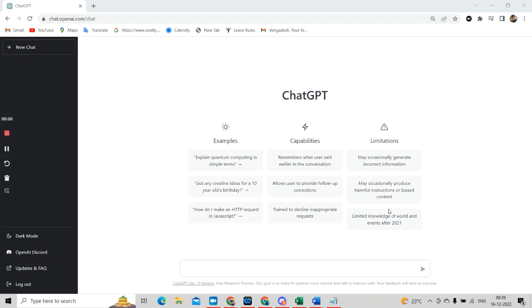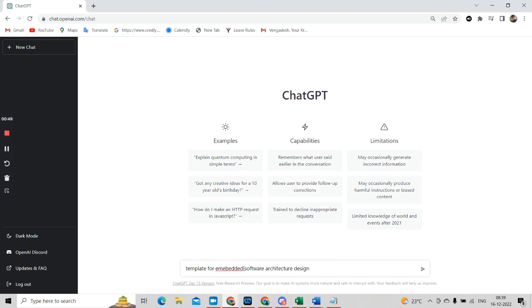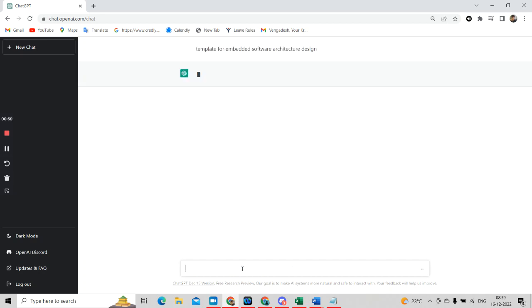Here is a screen that I have here, and this is the ChatGPT website. I'm going to type a quick question here saying, can you get me a template for embedded software architecture design? It looks like I may have to correct it. Here we go. And if you click on enter, this is pulling in a template for the software architecture design.